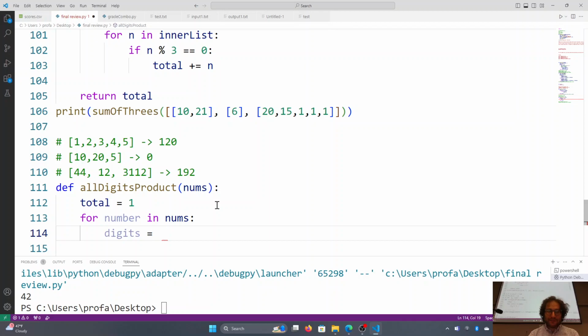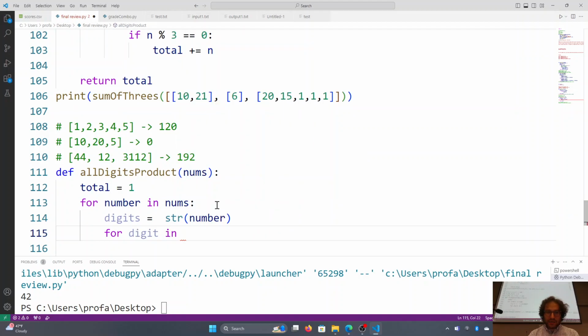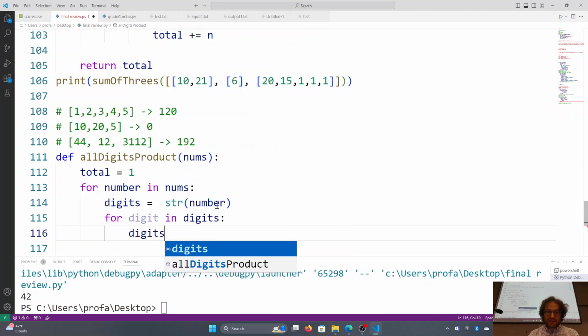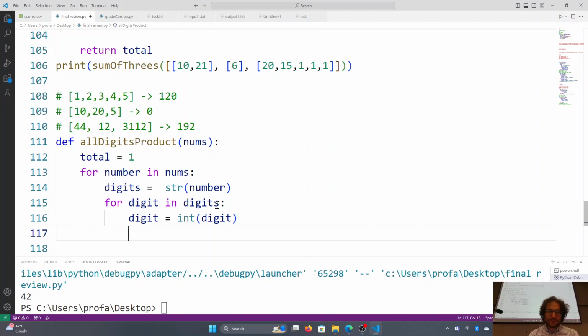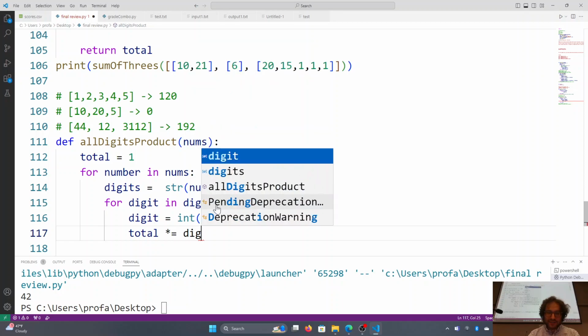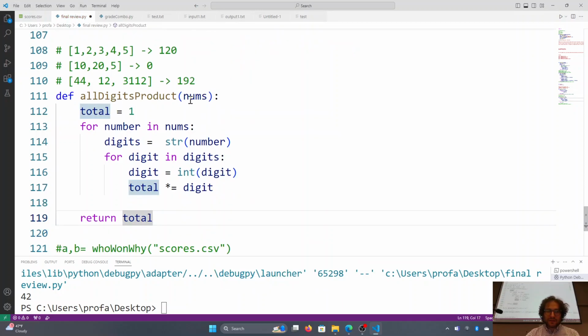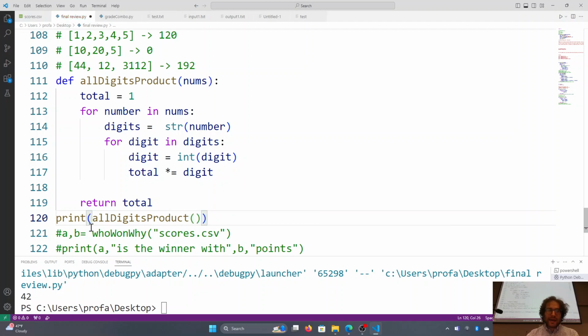Digits is equal to string number. For digit in digits, digit is equal to int digit. Okay, the more I repeat that word, the weirder it gets, and the more I look at it, the weirder the spelling looks. Okay, and now total times equals the digit, right? All digits product. That's it for just doing it the quick and dirty way, where I just simply turned it into a string and then let the string handle everything.